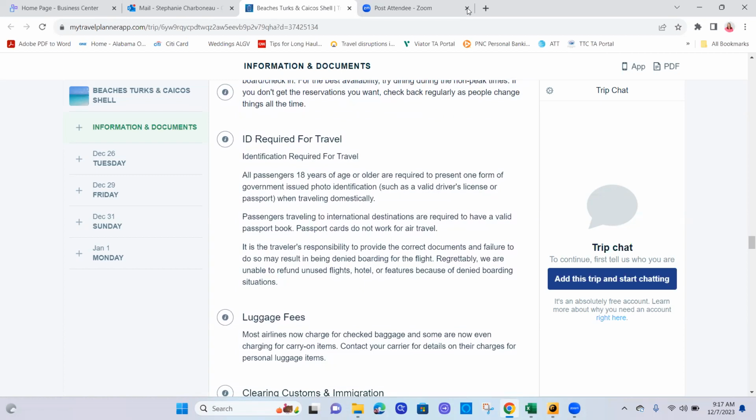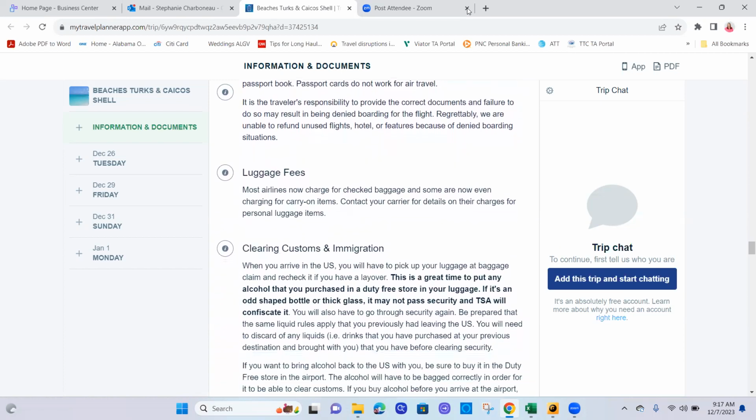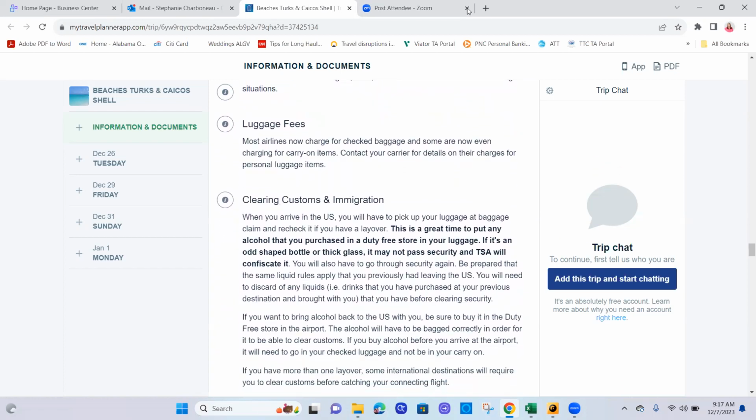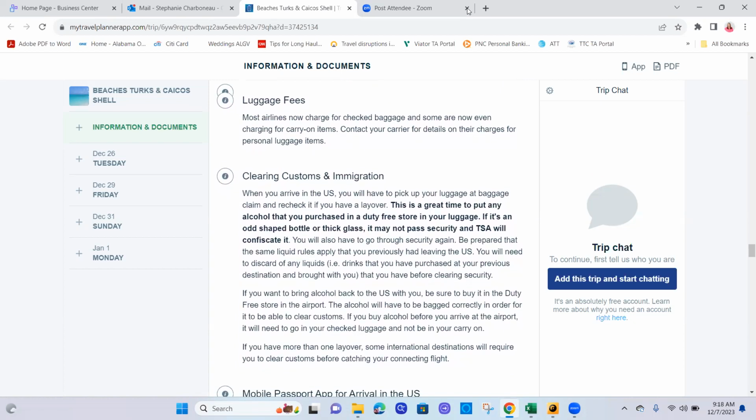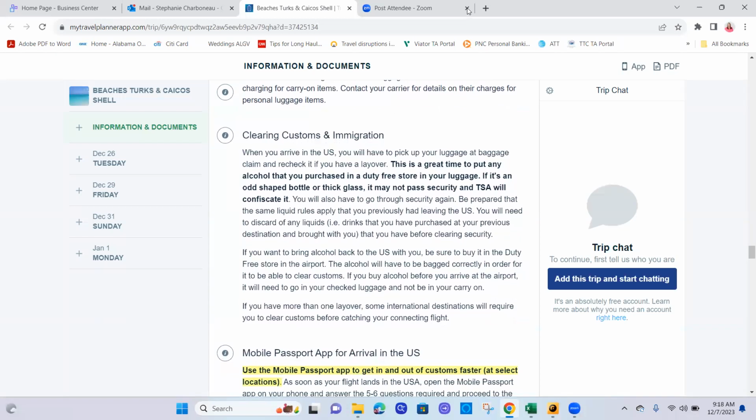ID required for travel. Remember, you will need a passport book in order to travel by air internationally. Luggage fees. Most airlines do charge for checked luggage. So look at your airline to see what their policies are. Usually with international travel, you will get one free piece of checked luggage, but just look at, if you're flying American, which you most likely are, just look at their website and see.